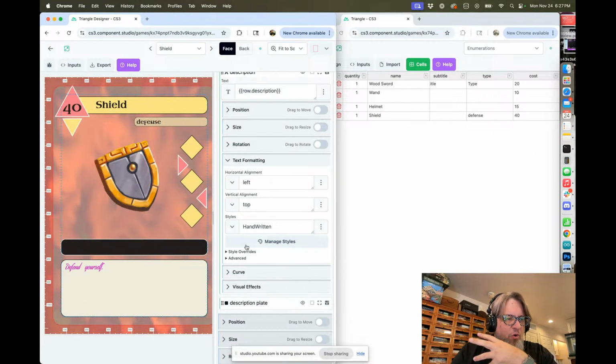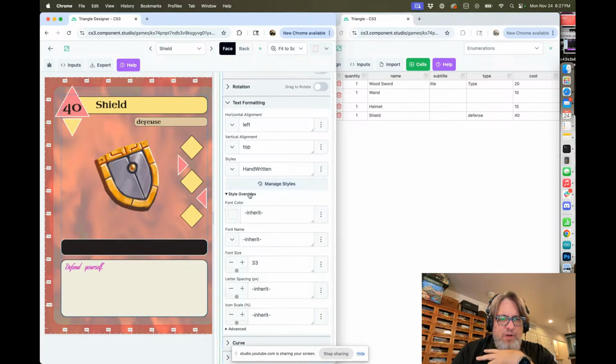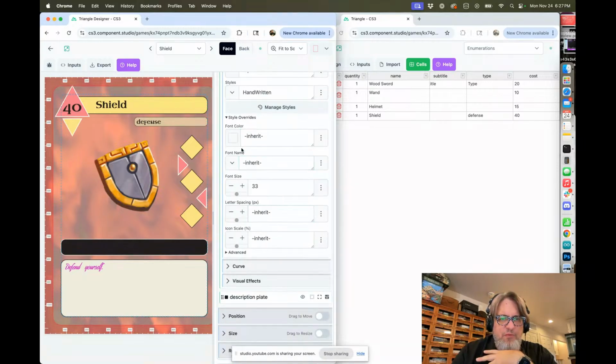But let's say I wanted to override that. I can override that right here, where you couldn't do that before. So purple is the default, but now I want this to be orange, let's say. Font name is handwritten or whatever, a built-in one. I want to change it to this one. So I can override all of those things. I want it to be much bigger than the default font. Whatever the thing is, I can change all of those things.